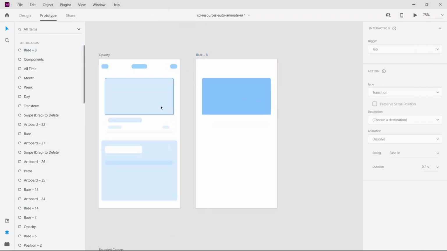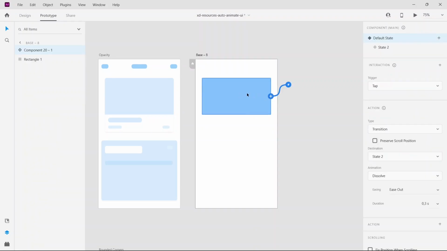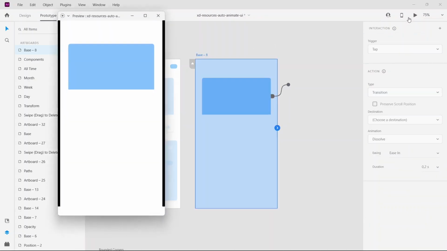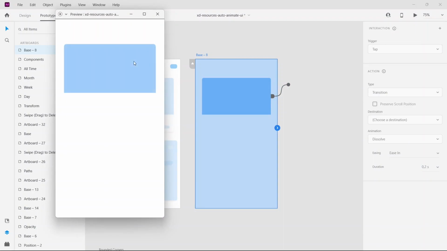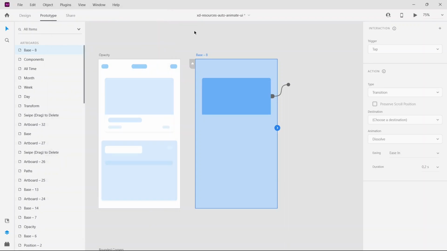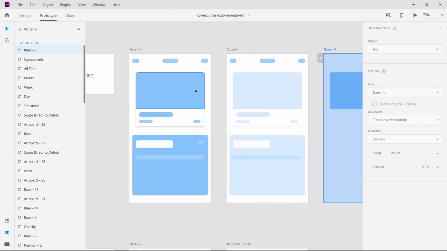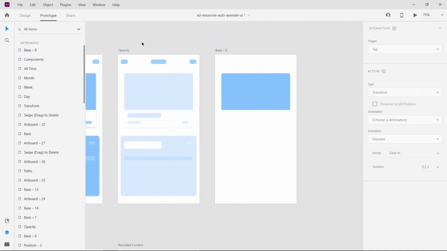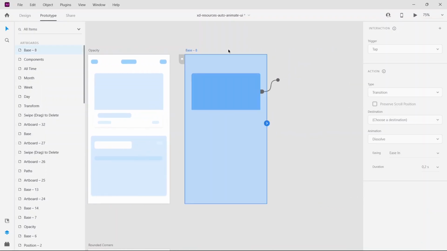If we want to go back from the color that's more light to this more dark blue, we can do another link. So we can select the state 2, and we can create the link, and we can choose the default state for the destination, and now we can go back to the default state, go to the preview, and in this way, when we click, we can come back from one color to another. So in this case, they have made 2 different artboards to create this link, but you can also do it into this way.